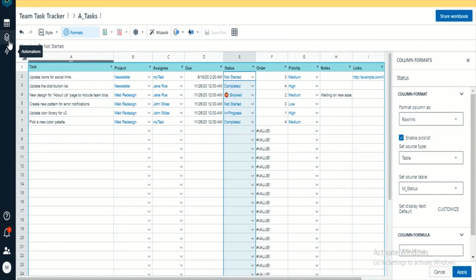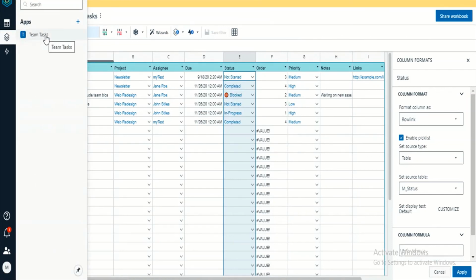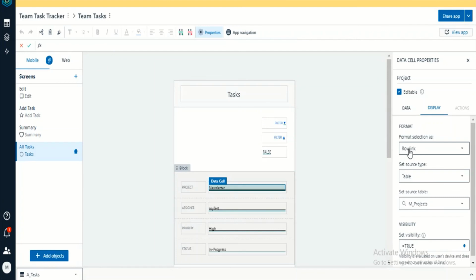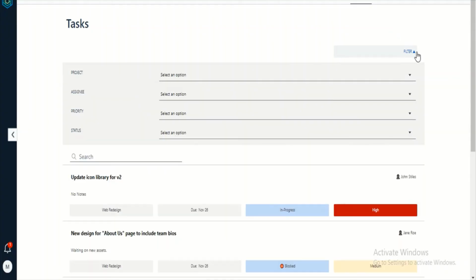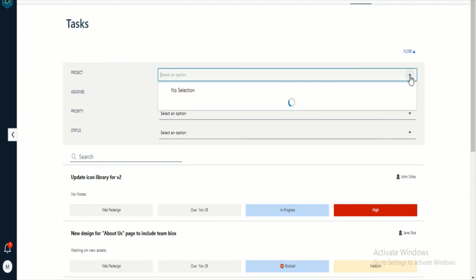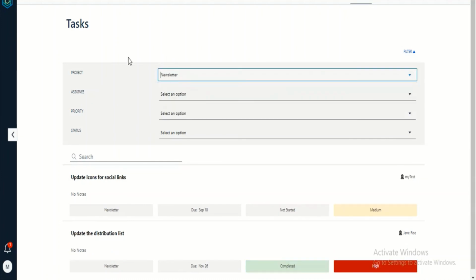Now let's go to the builder. Notice that the project data cell is configured as a rowlink and is editable. This means that the data from our M projects table will be displayed as a drop-down list in our app. Let's see that in action by clicking on View App. Click on the Filter button. You can see the drop-down menu allowing us to choose a particular project. This is also true for assignee, priority, and status.